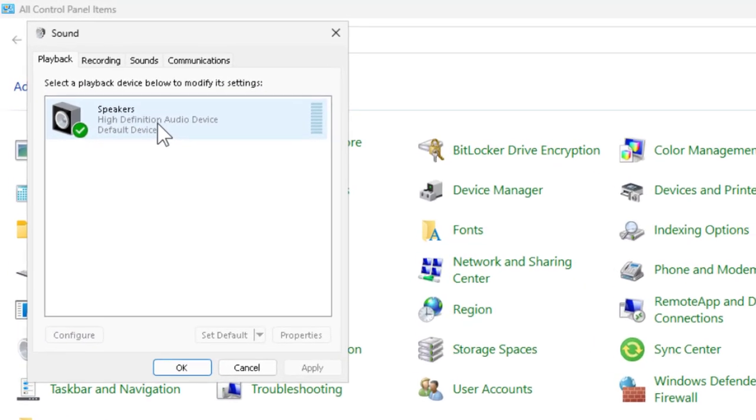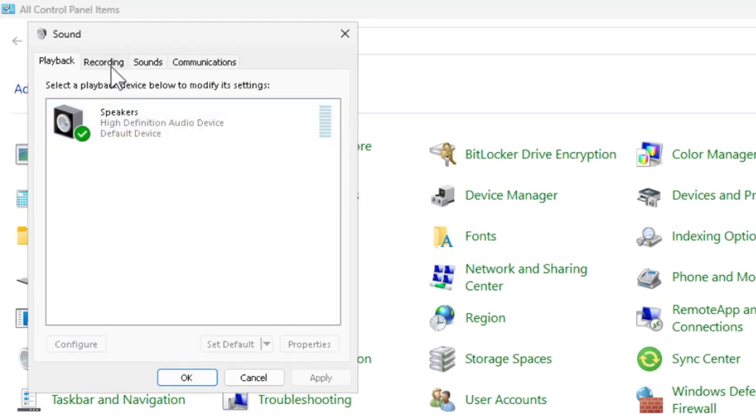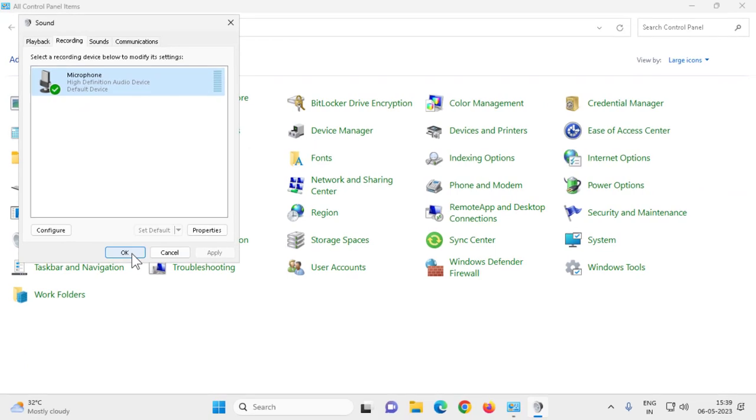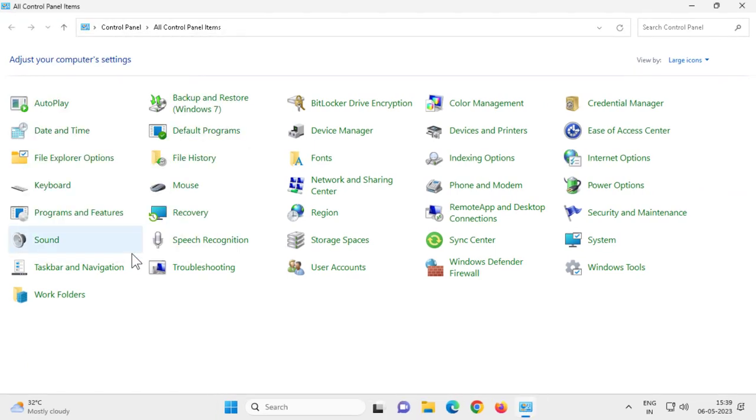Click again, and you need to select the recording tab over here. If you have 2 or 3 microphones connected to your computer, for selecting that you need to click on your microphone and set default. You need to select it. After that you need to click OK. Hopefully that can resolve your problem, guys.